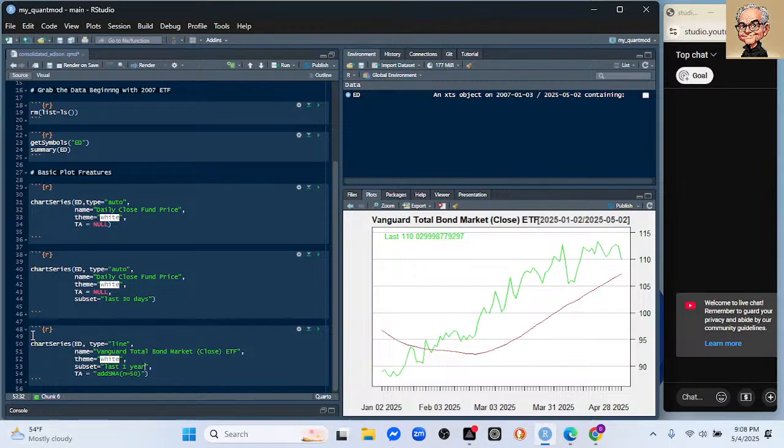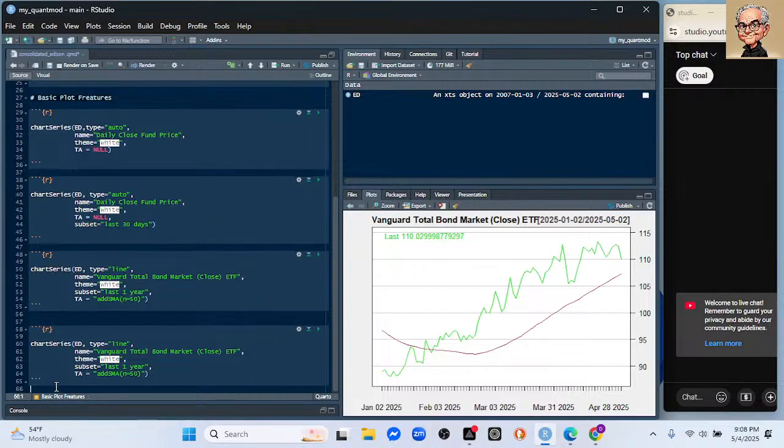So let's try another plot then. Okay. Let's do the ever popular Bollinger Band. Let's see if this is correct. Let's come over here to help.